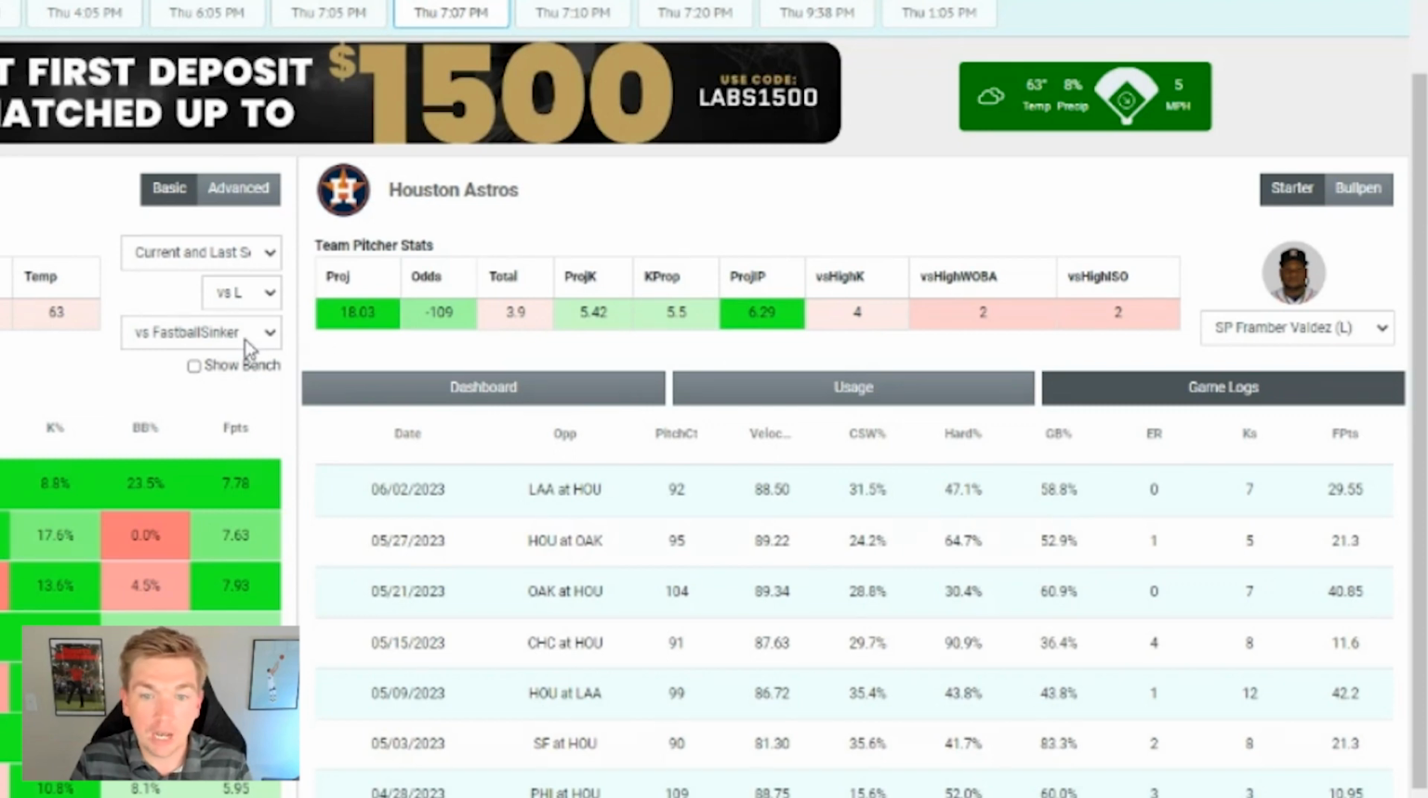You want to see how often hitters are striking out against certain types of pitchers, lefties or righties. You can see that here. You want to see the strikeout projection compared to the prop. You can see that here. You want to see how many strikeouts they've been producing. You can see all of that here.